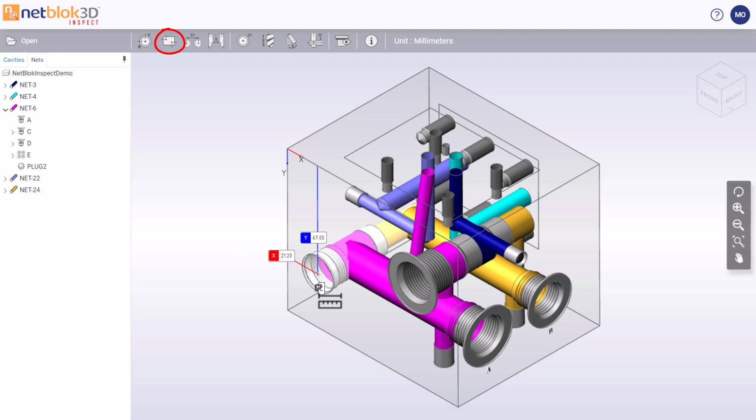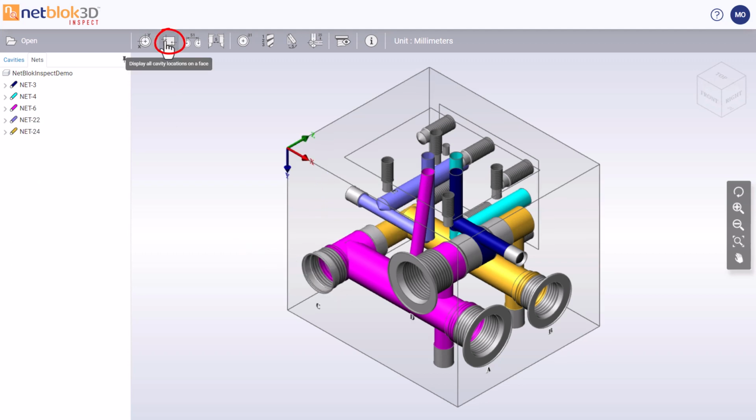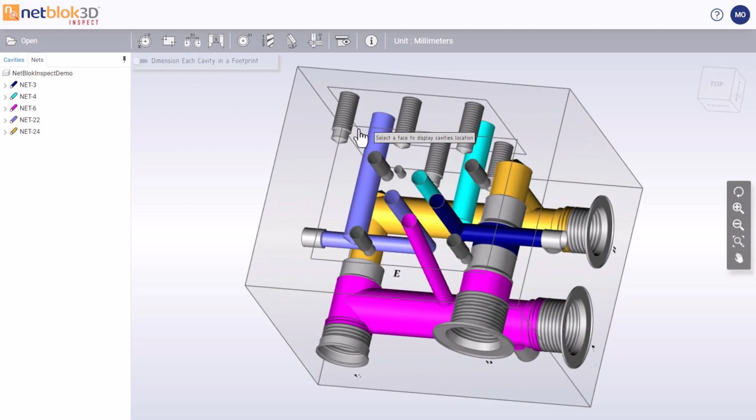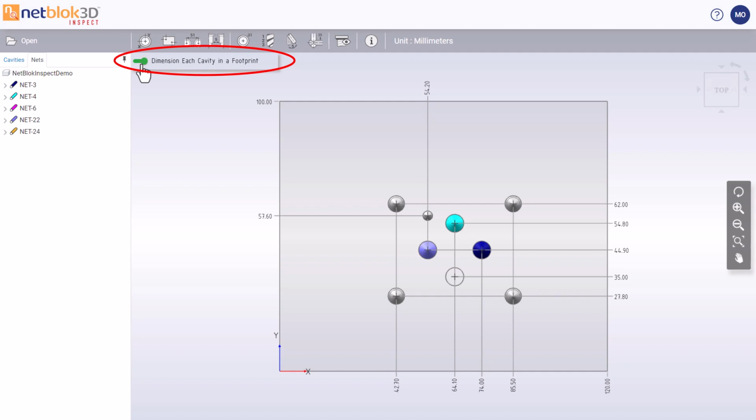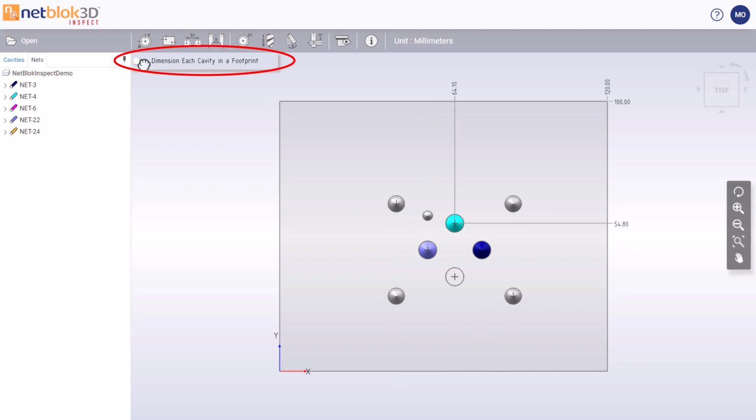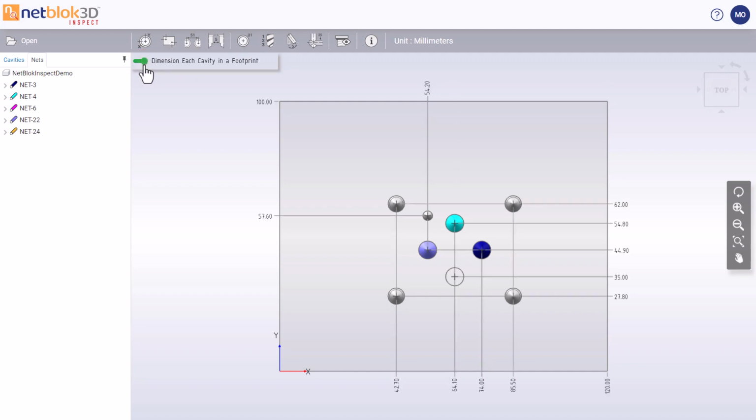Display all cavities location on a face provides the user with the X and Y coordinates of every cavity on a selected face, as well as the ability to toggle on and off the dimensions of each cavity in a footprint on the selected face.